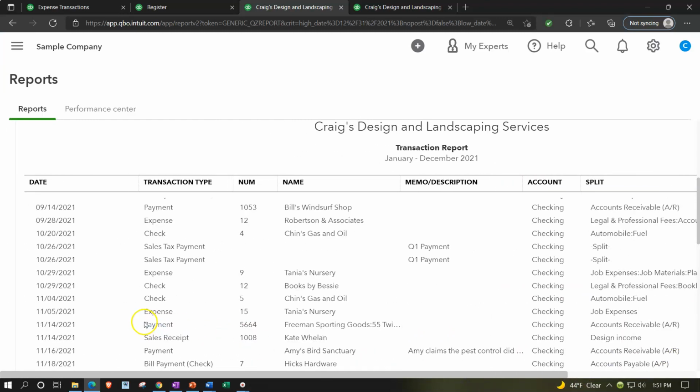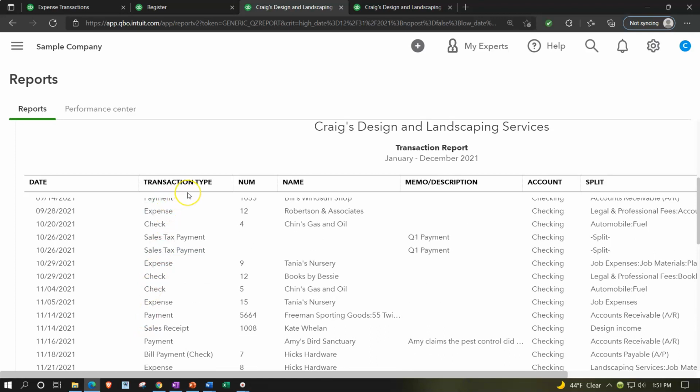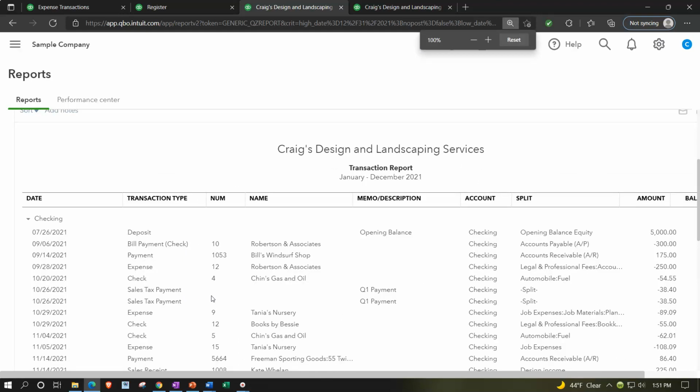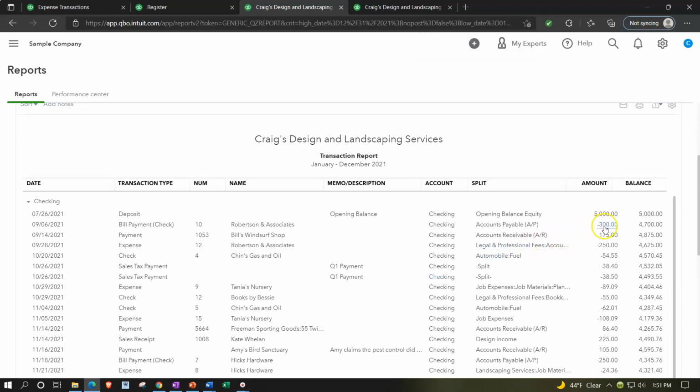So again, this is another one. You can see the transaction type. This is why the data input forms are really nice, because they give you that added level of detail. They tell you, hey, this is an increase or decrease to the checking account, because here's the information on the right: increases, decreases, negative, and so on.